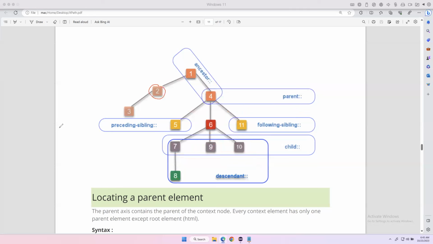Now, let us assume 2 is a self node. What is a parent of 2 here? 1 is a parent. What is a child node of 2? 3 is a child node. What are the siblings? Is there any sibling for 2? There is one sibling. 4 is there, right? Because both have the same parent. So 4 is one sibling, only one sibling.